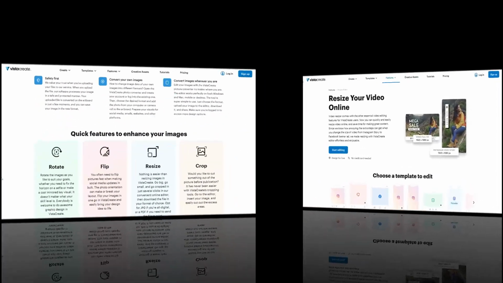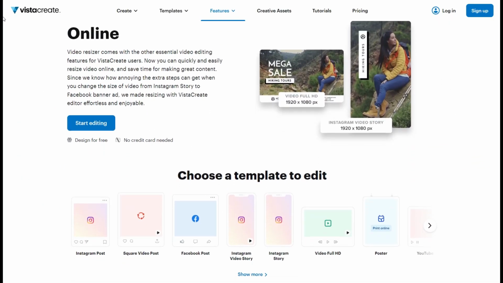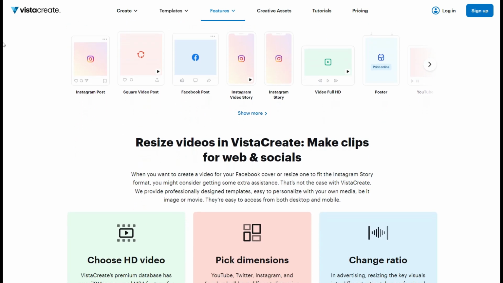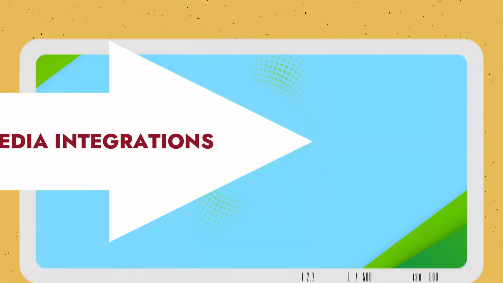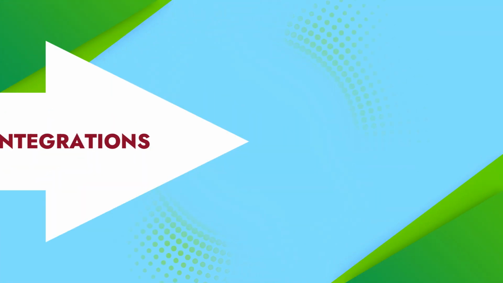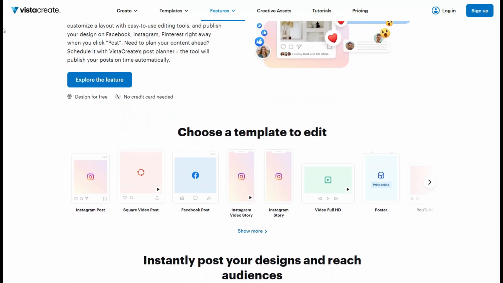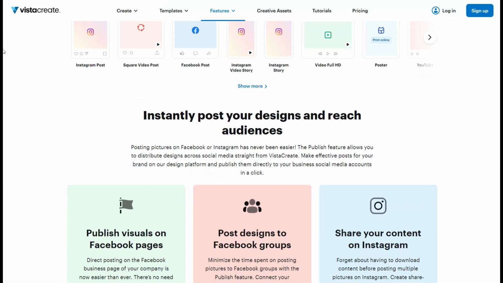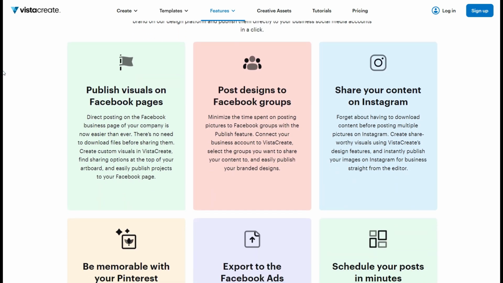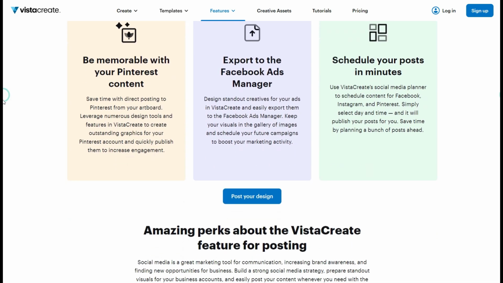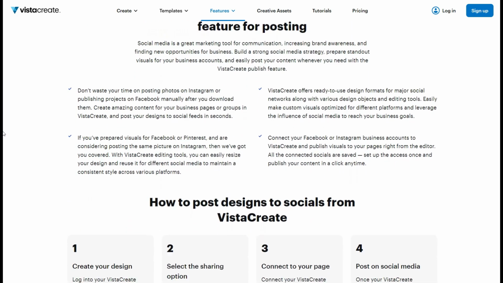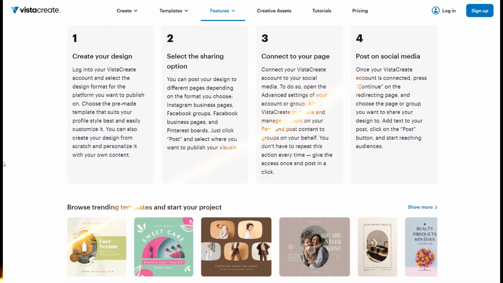With just a few clicks, your designs will be perfectly tailored to suit any format, ensuring that they always look their best. 3. Social media integrations. Vistacreate integrates seamlessly with popular social media platforms like Facebook, Twitter, LinkedIn, Instagram, and more. This allows you to easily share your content across multiple channels and helps increase visibility and reach.